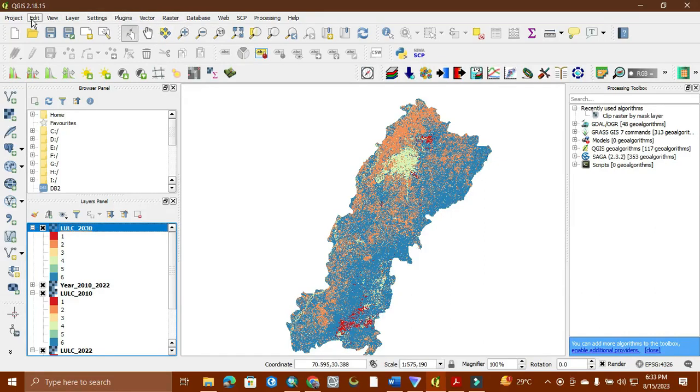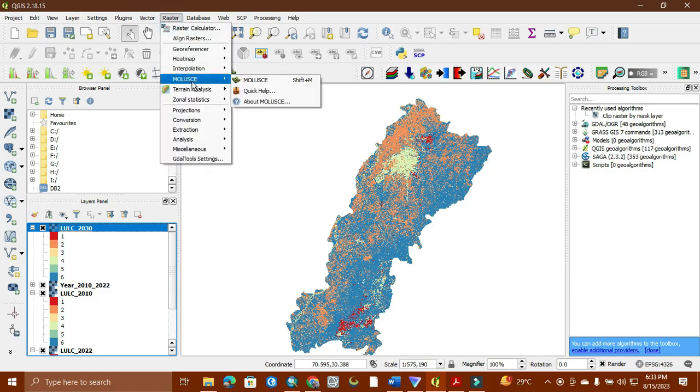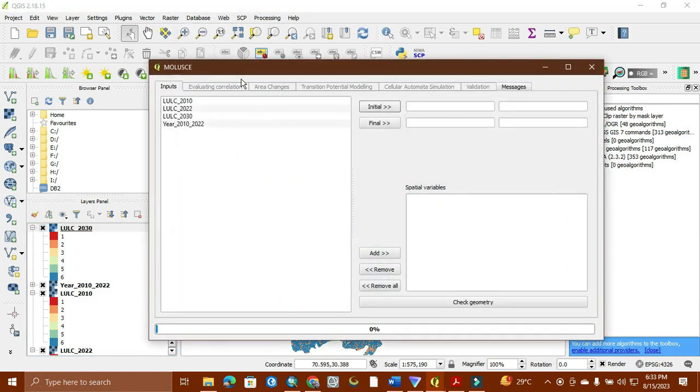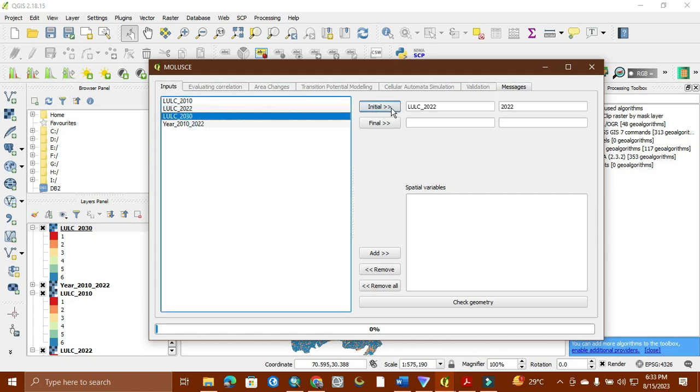Now we start. This is my QGIS version, and you can use this version for it. It's 2.18.15, so I just open it from here. I've already downloaded the LULC plugin, which is used in the future prediction. The land use and cover data for 2010 and 2022 I used for 2030, and now I use 2022 and 2030 for 2040. Here I put 2022 as the initial data and 2030 as the final.